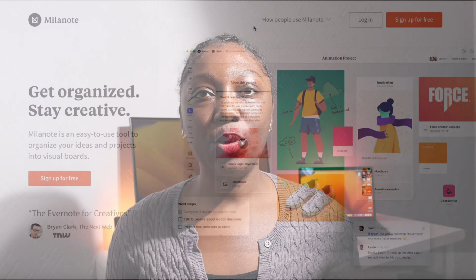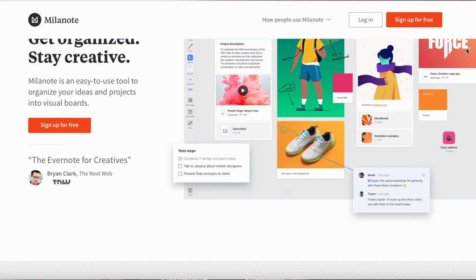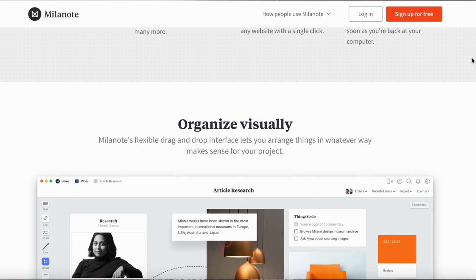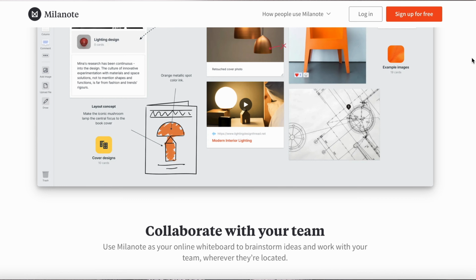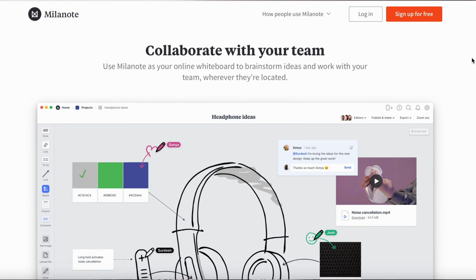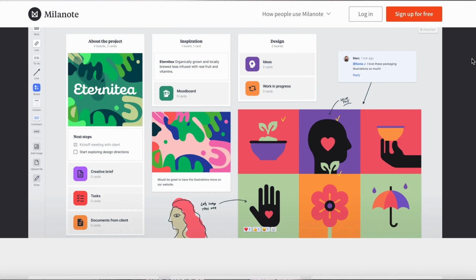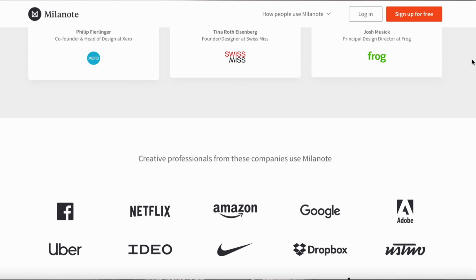To create this pre-production board, I'll be using an application called Milanote. Milanote is an easy to use tool to organize your ideas and projects into a visual board. Add notes, images, links and files, organize them visually and share them. As a production company, it's a great way to keep all your pre-production in one area. It also gives you the flexibility to share boards with clients.